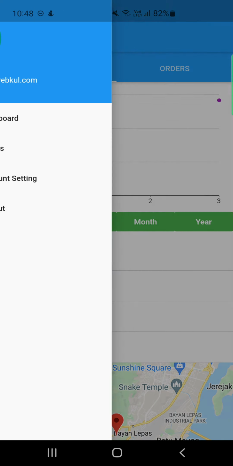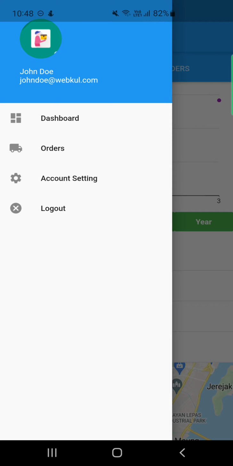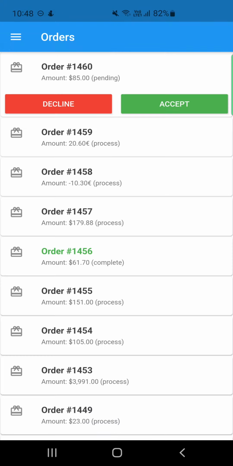Now if I swipe from left to right, here we have different options like dashboard, orders, account settings, and logout option. So we have gone through the dashboard. Now under the orders, we find a complete list of orders, and here you can see that the order number 1460 has arrived here on the delivery boy agent's order section, and he can accept this order from this particular section itself.